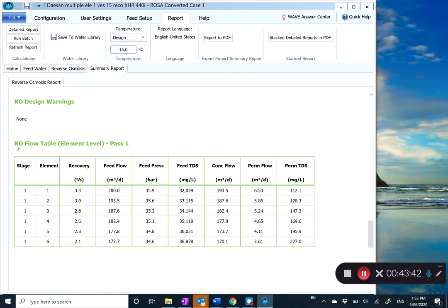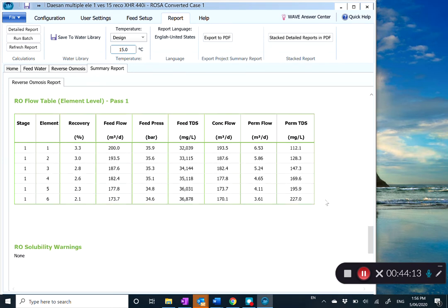Also, our flow table, stage 1, we have only one stage 1 pass, elements 1 2 3 4 5 6. So you can see the different recovery rate from each element, each flow rate, and then feed pressure from each condition, feed TDS, and concentrate, permeate, and permeate TDS from each of your elements.